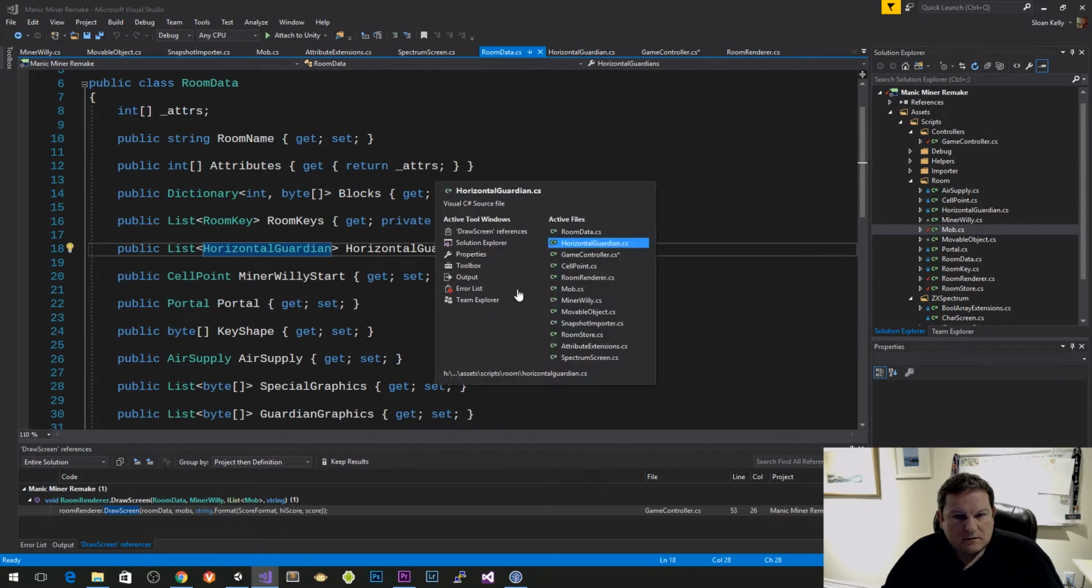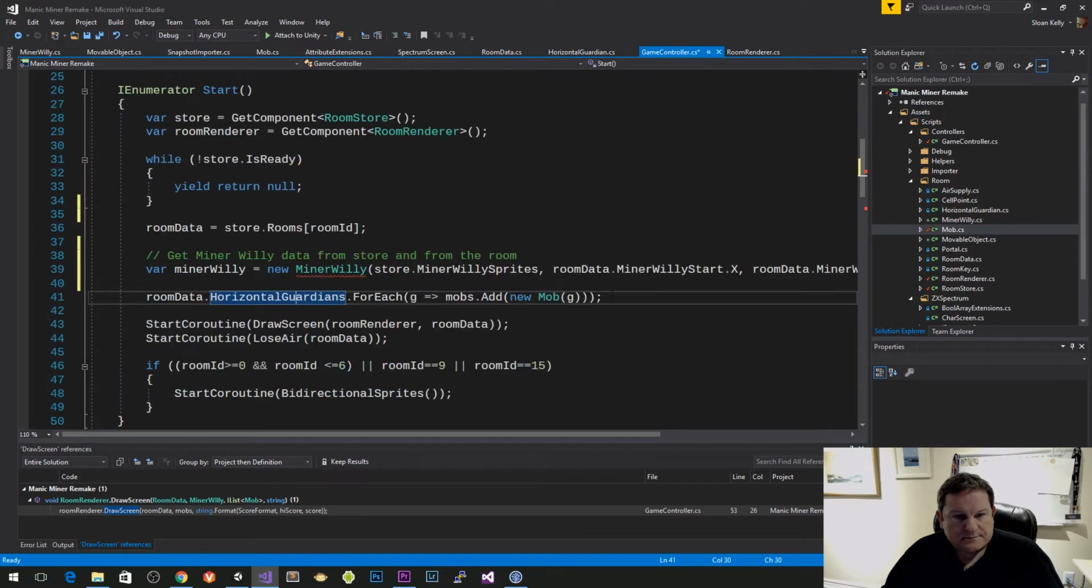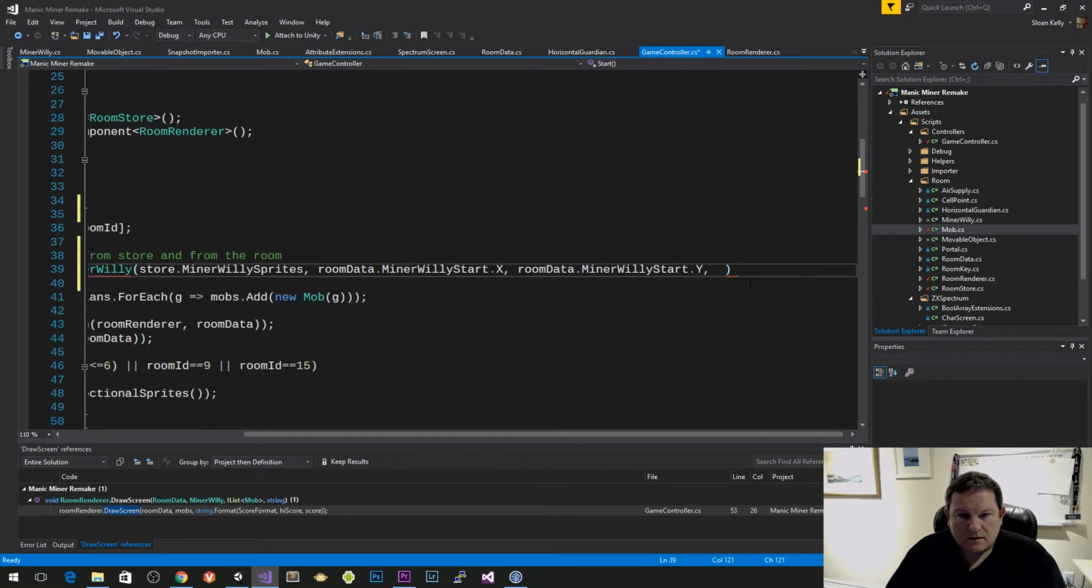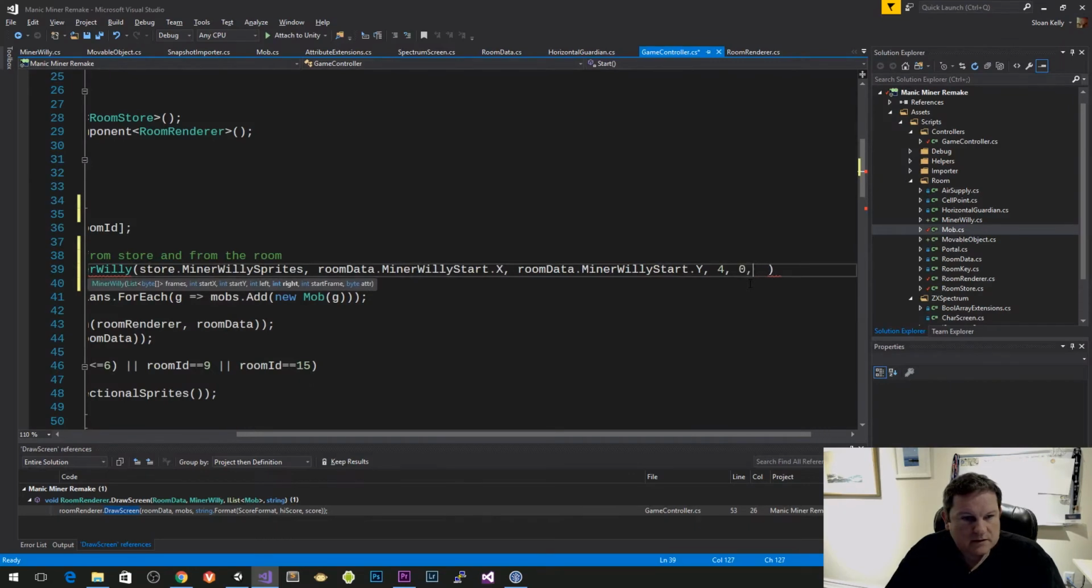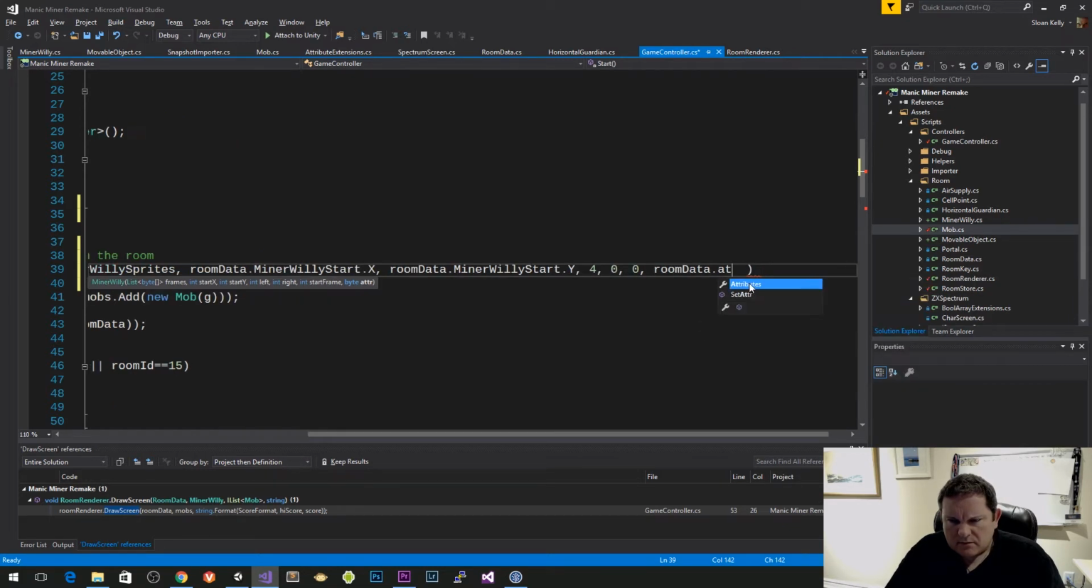Go back to game controller. So facing left is 4, facing right is 0. Start frame, I'm going to say you're going to be facing right, so that can be 0. And then the attribute is room data dot attribute. Do we have attributes? No, we don't.